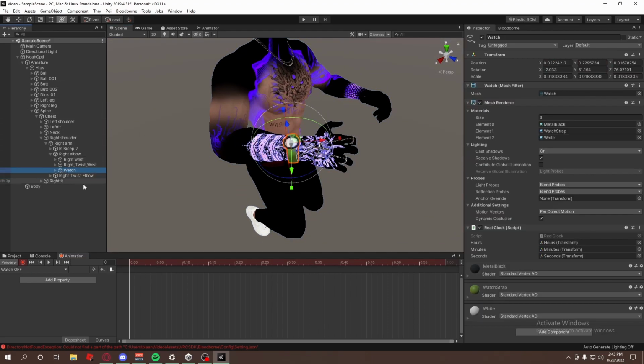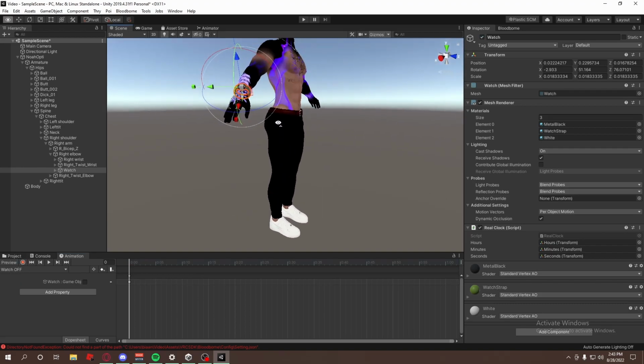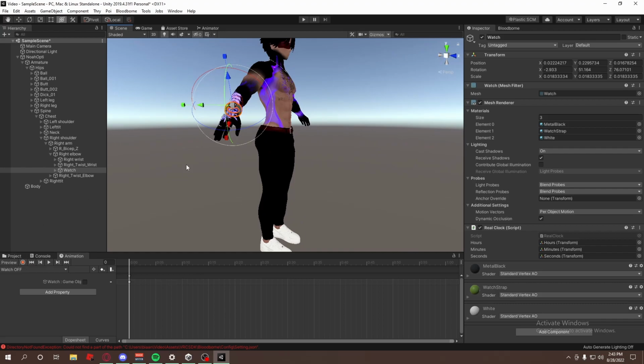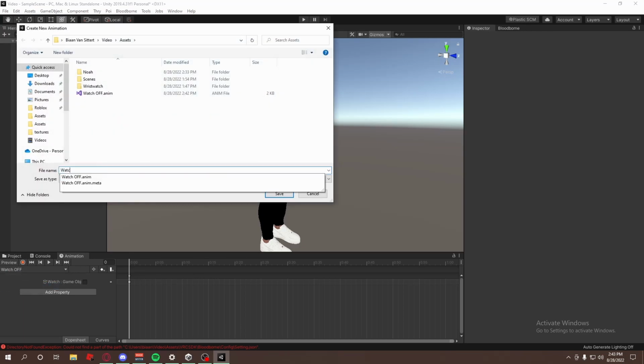Go to your item you're going to be toggling on and off. Go to your inspector and just click off once and make sure your item is not on your wrist anymore. And that's going to be it for watch off. You can click the record button again and preview, and it'll go back to your original state. Then you want to make another animation, call this one the exact same but with on at the end.